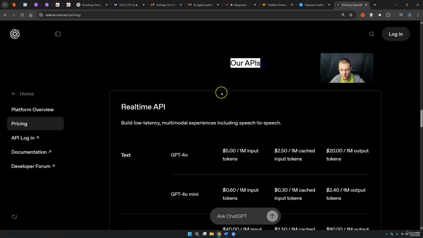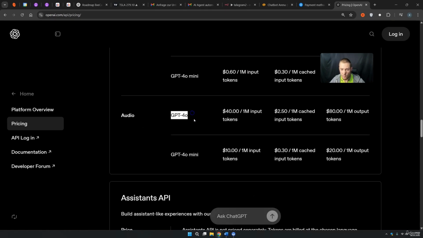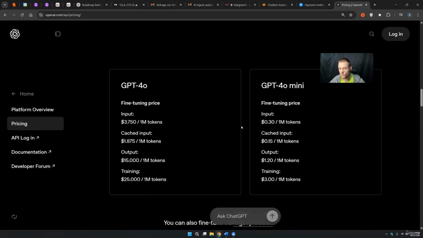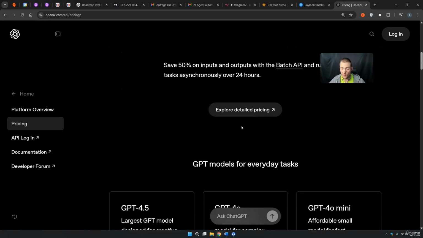There's also other stuff in the API. For example, audio models. These audio models are also a bit more expensive. We will not use these audio models. If we use GPT 4o Mini for our audio models, it would be okay. And we have also a diffusion model, DALL-E, in the API, and a lot more.